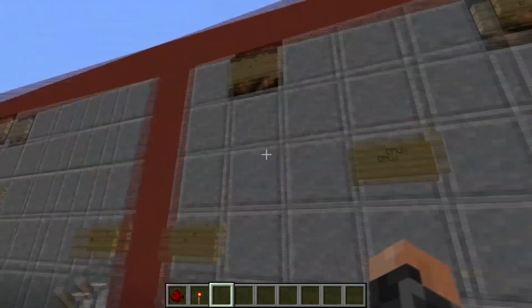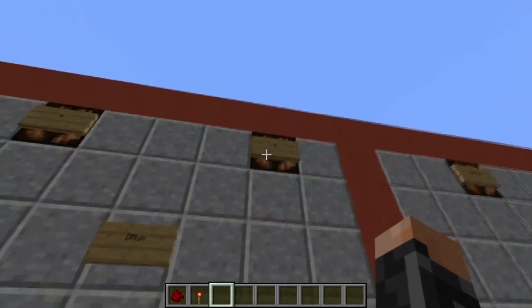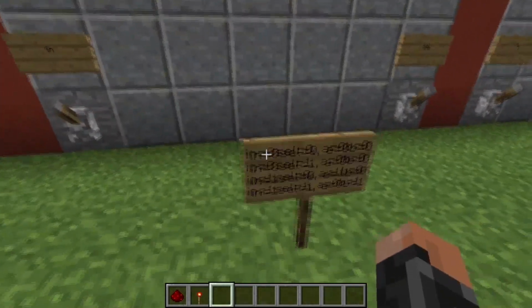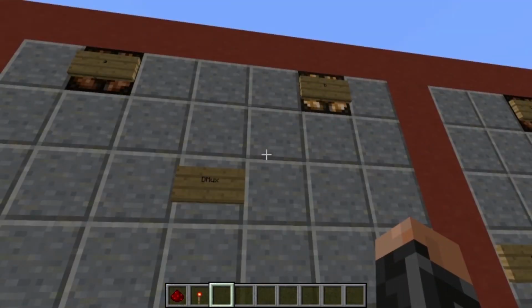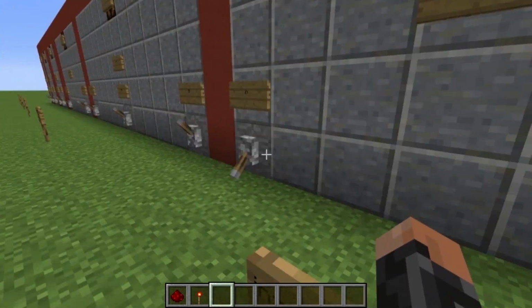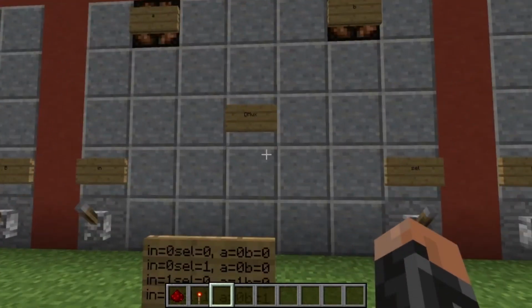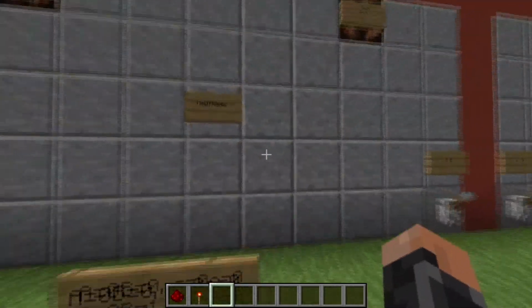The next one we have over here is DMux. We have the input in and the input SEL, represented by these levers. This time we have two outputs though. We have A and we have B, represented by these two lamps. So you can see over here the little truth table I've written out. The only one that will turn on the B light will be if both of these are on. The only one that will turn on the A light though is if in is on. If just SEL is on, it won't turn on. If both of them are off, it won't turn on.